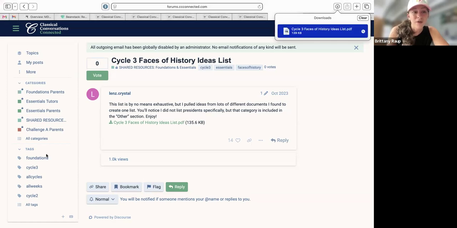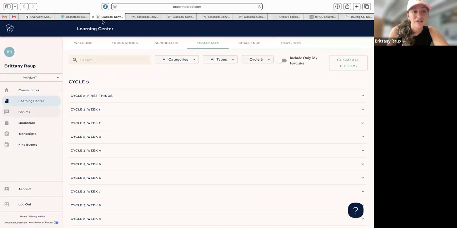So hopefully that is helpful. I think those are really the main things to know. Learning Center for the weekly helps, and then forum for discussion. And again, I encourage you to hop in and really search around in CC Connected, get familiar with it, because there really are some amazing resources that can just make your year a little easier for you and your student.